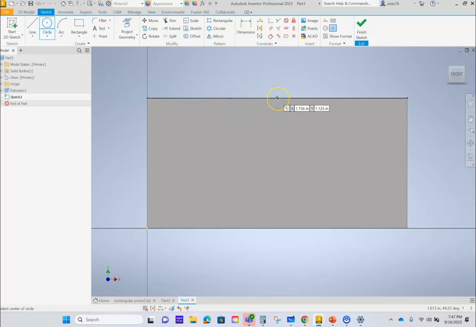We need to come to the center. You see how I have that green snap dot right there? You'll see this dotted line. That shows me that I am at the center, or I'm at the midpoint of my object. It's that green dot, so make sure you have that green dot. Once you have it, click and drag up.